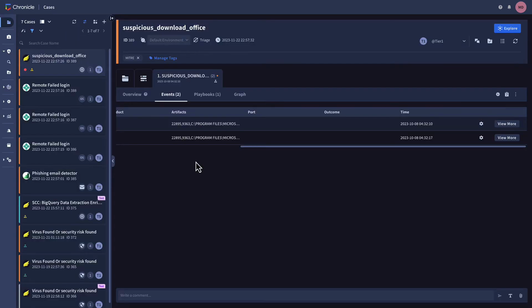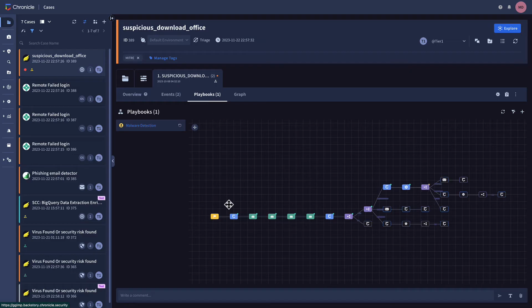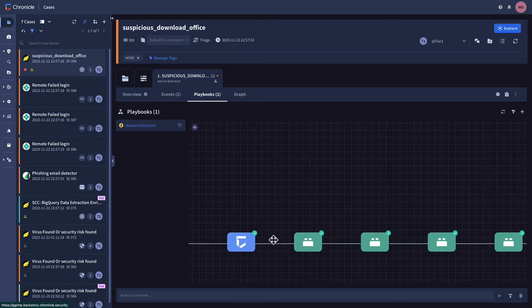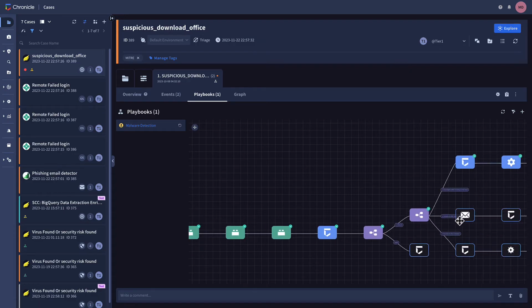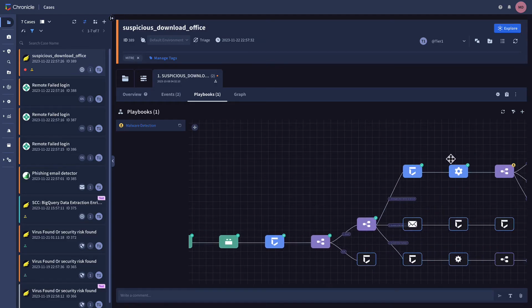Another tab that you should probably be aware of is the Playbooks tab that just shows the playbooks that are running associated with this case. Since this is a malware case, our malware playbook is executing, and you can see the decision we made to further investigate, and the corresponding searches and actions it took.